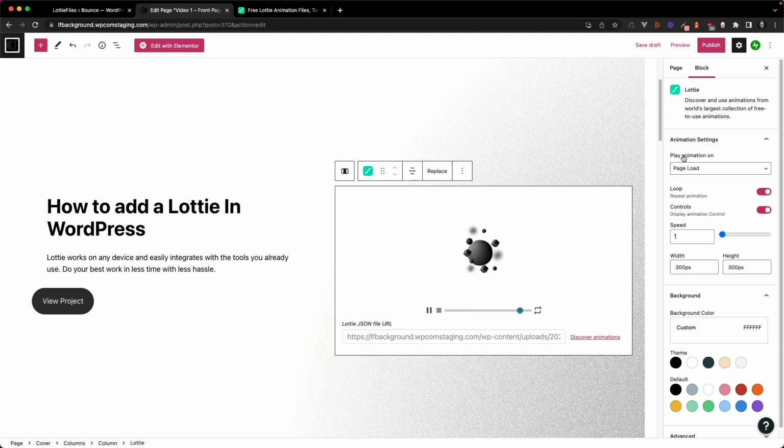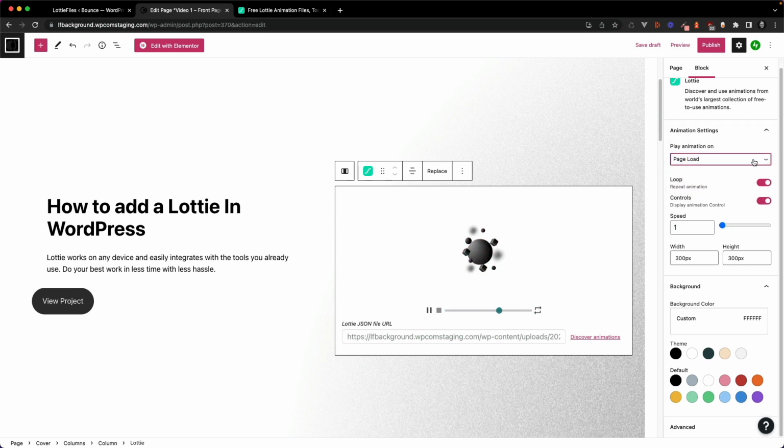The first option we have is play animation on. So we can either play it on page load, which is sort of like the autoplay option, hover, click, or scroll. We're gonna start off with page loading. I'm gonna leave loop on. I'm gonna remove controls, leave the speed at 1, width and height. We've got background colors. By default, it's set to white. If you click on it and click on it again, you get a transparent background.